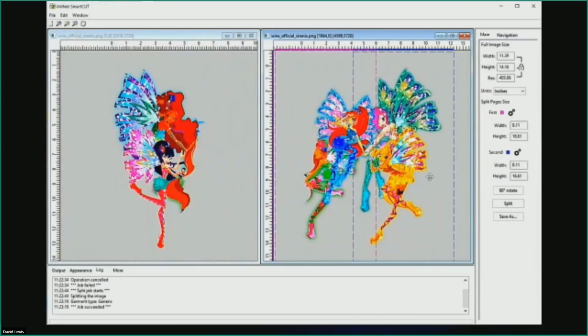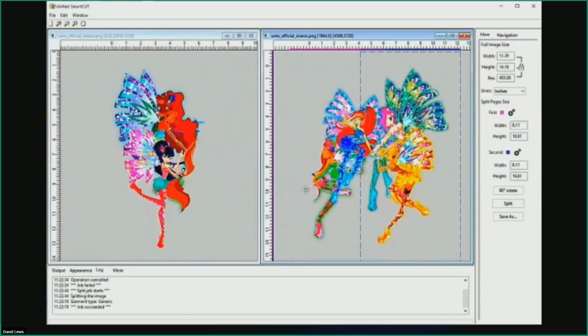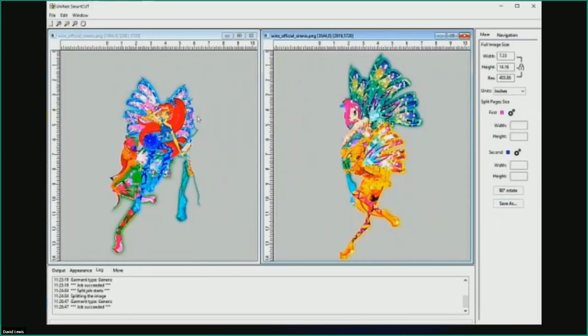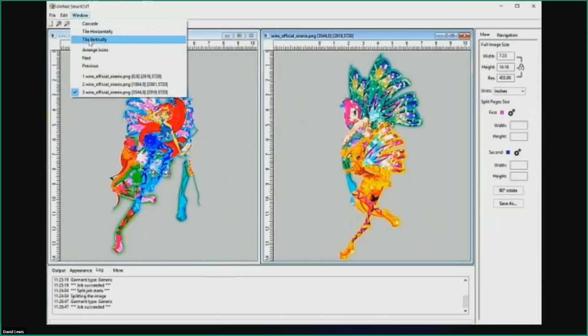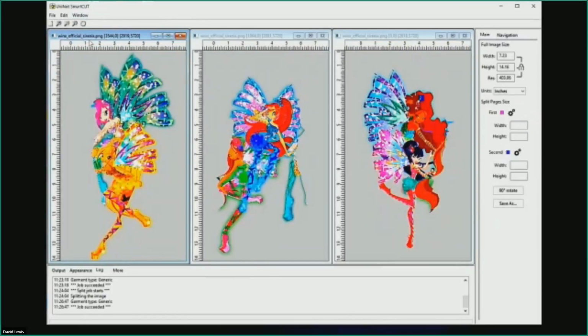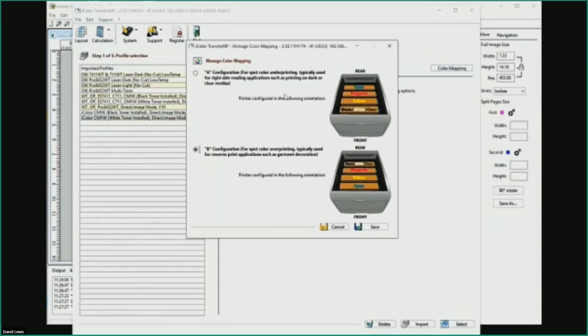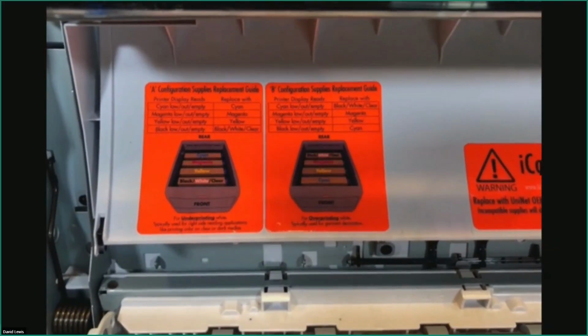I load in my 2 8.5 by 17 sheets. I drag them around so that I've got a nice area selected where the software can go through and find a good place to split this design. To split. And so now I've got my 3 pieces here.